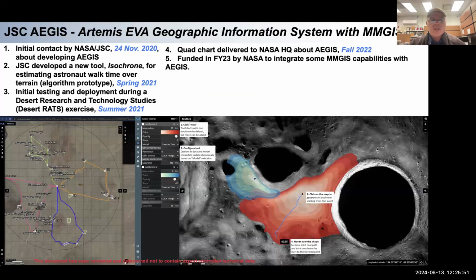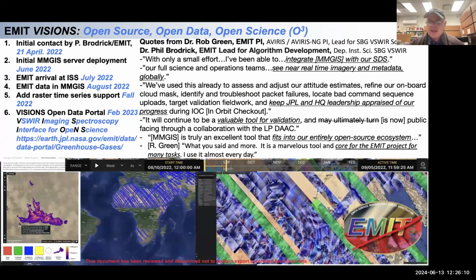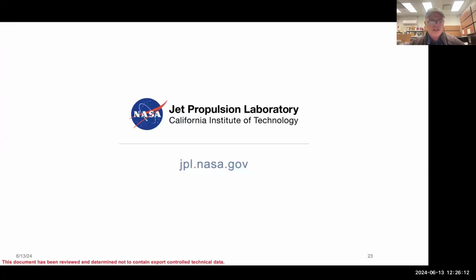And JSC had used it early on to do some of their EVA planning and look at what it would take to have a map when you have astronauts on the ground, right? And do some testing, and built a little bit of a distance tool to help play out how far a person could walk. Okay, and then EMIT, which I talked about. Okay, I think I'm just going to leave it there. And happy to take any questions.